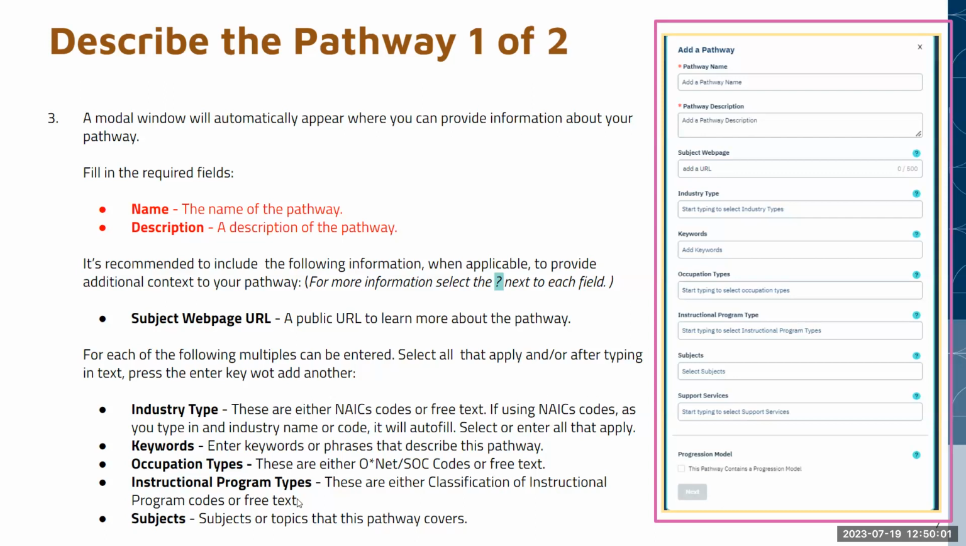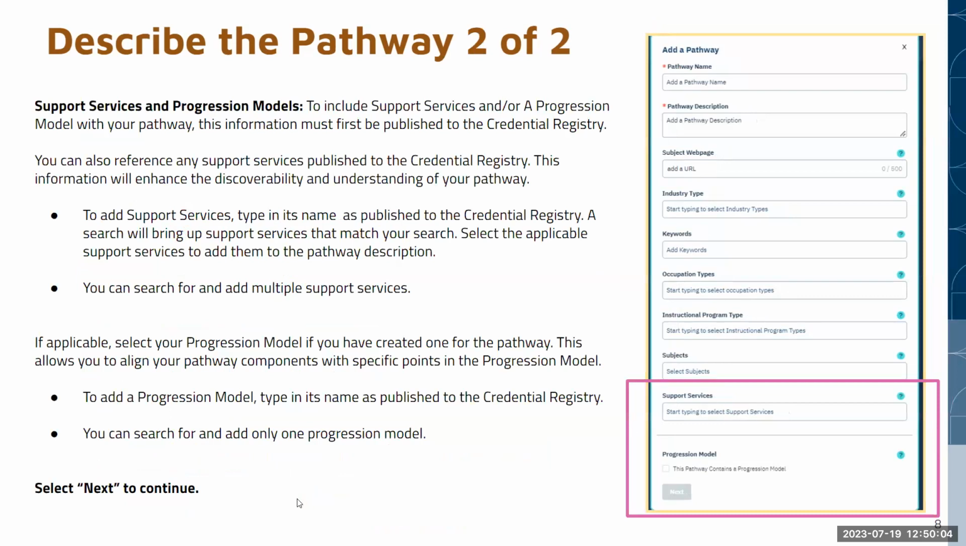And the bottom half, I'll delve into a little bit more. When you're describing your pathway, you can include whether or not there are support services that are available to people who are progressing through this pathway.